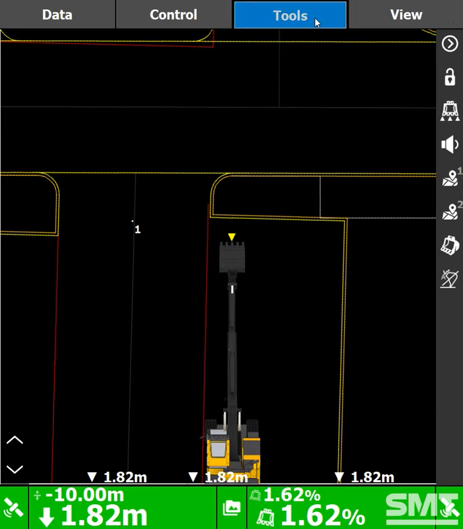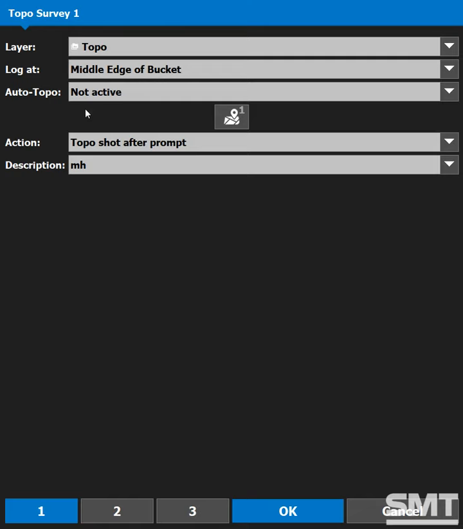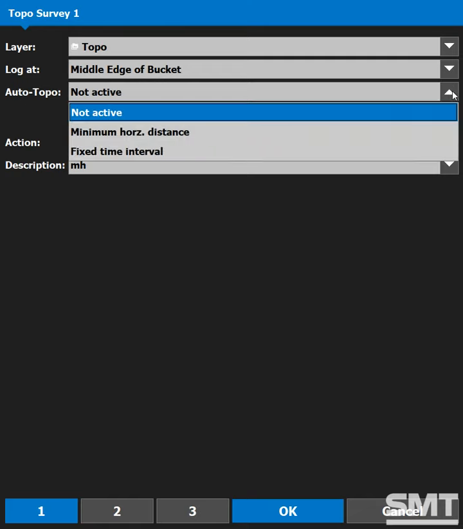So I go to tools and then topo survey, and here I can define an auto topo. So it's this third line down here. We can define it by set interval distances. So as I move the bucket, I can define every 2 meters it records a point, or the time interval, I can choose to record every so many seconds it will record a point.